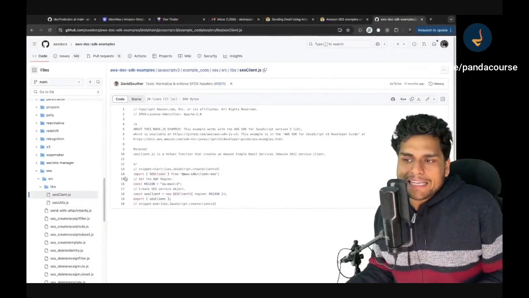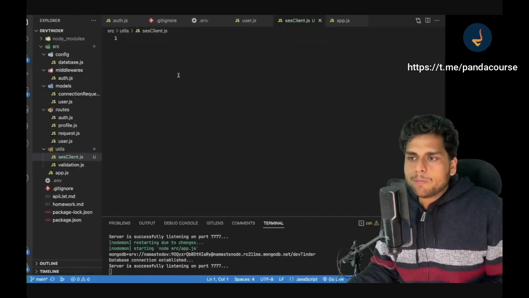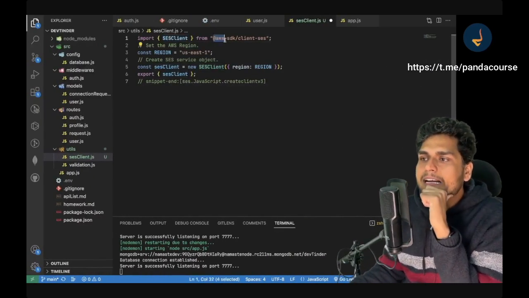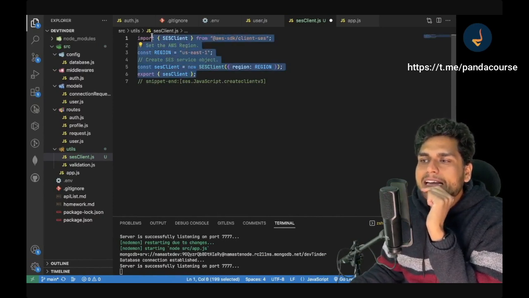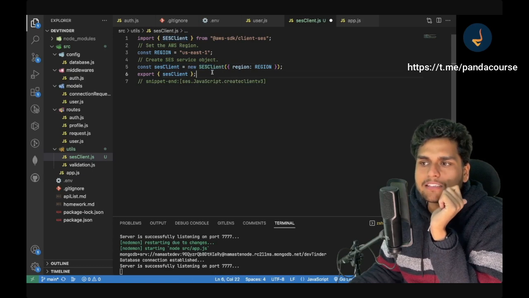Now to create an SES client, you can take an example from over here, right? You have to basically do something like this. You have to import the SES client from AWS SDK client SES. Then you have to create an SES client. You have to create a new object, right? Create an object of the SES client constructor, something like that.